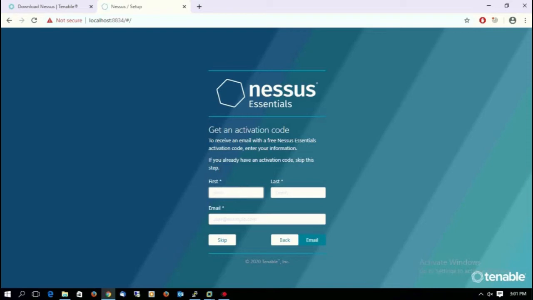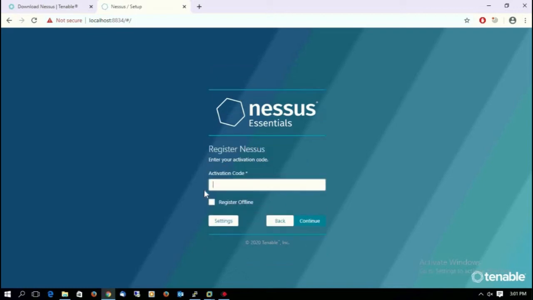and you will be getting an activation code for the account that you are going to create. So we have already created that account. We don't need to do the activation code part here. We can skip it, and you can use the activation code that you received for your email address here.